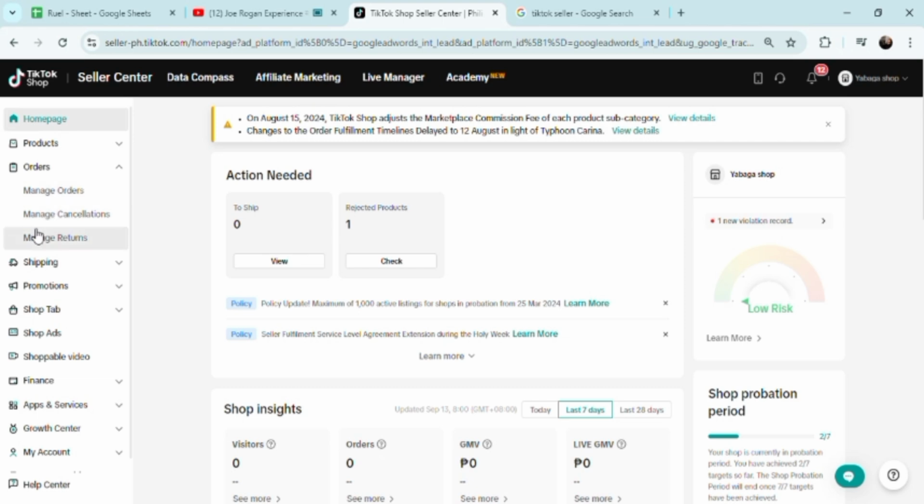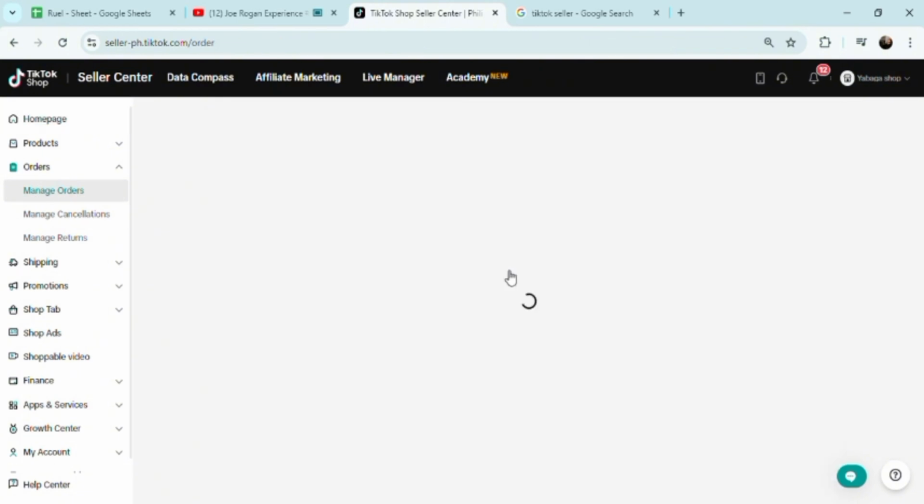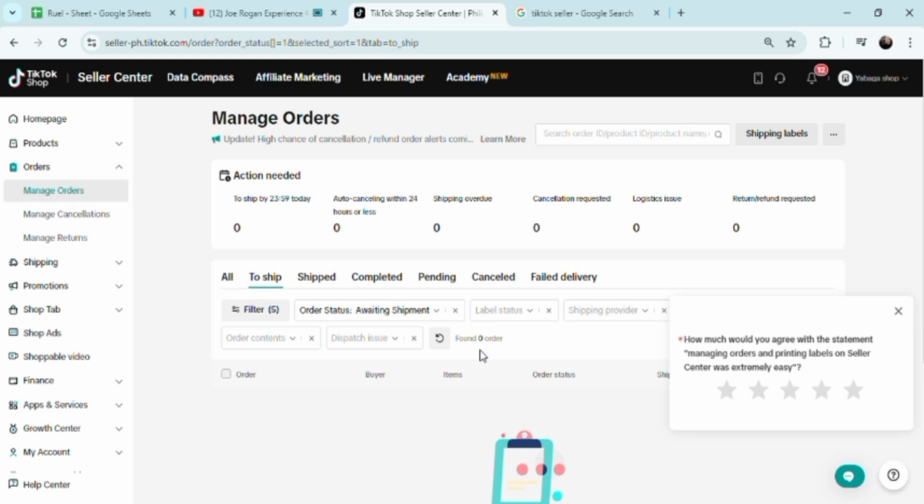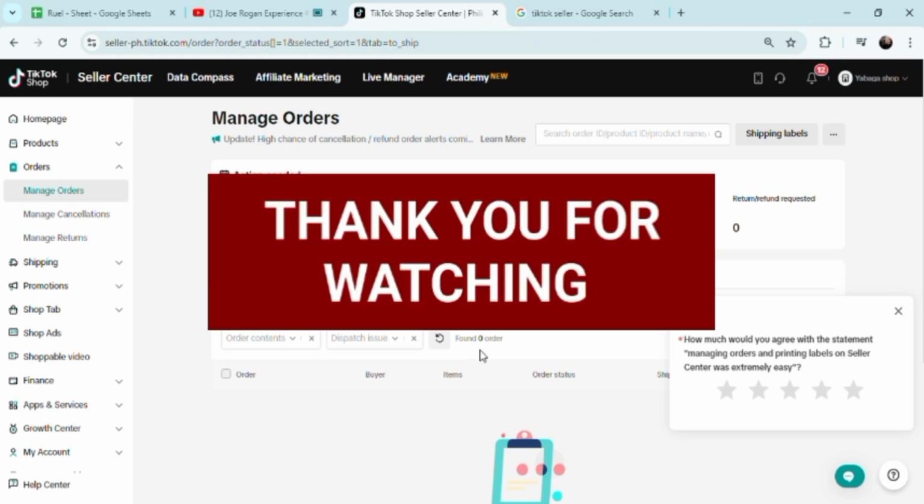So here's where you actually have to do this: manage returns. So just click on manage orders. You could again cancel if you have an order here in this case, and that's just basically it.